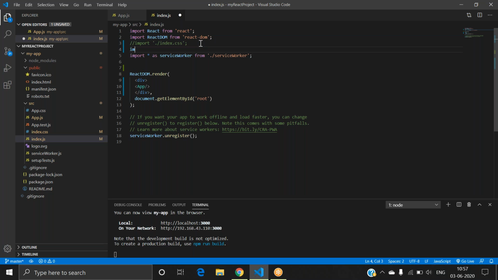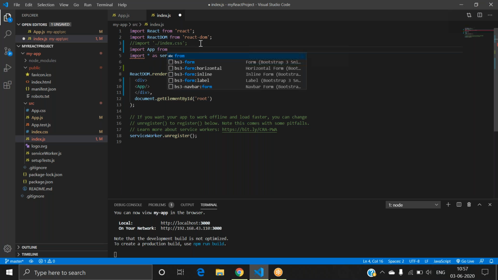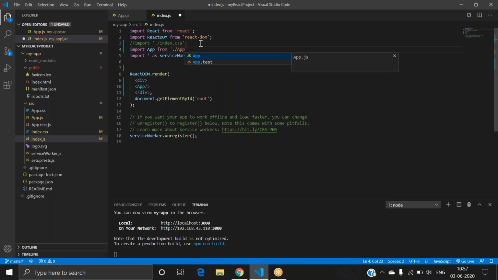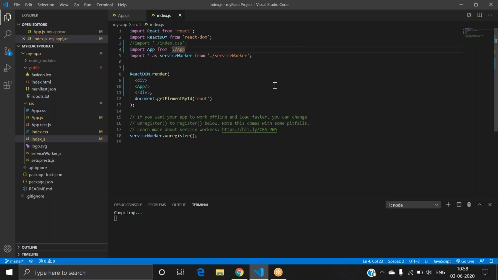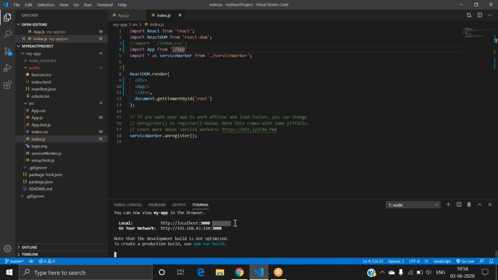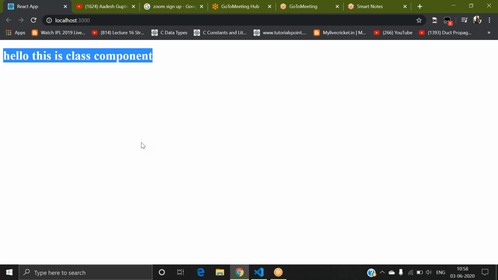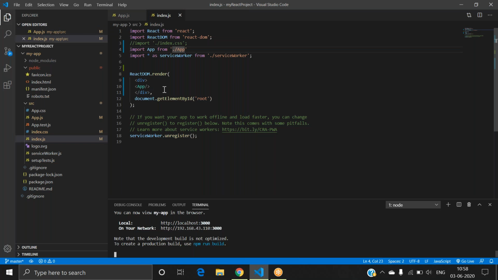So simply I'll write import, the component name, and from the directory name app. If you want to write app.js, it doesn't matter because React understands that this file is also JavaScript. I'll save, and here you can see my server is running on 3000. I'll go inside. Here you can see hello, this is class. That is simple.